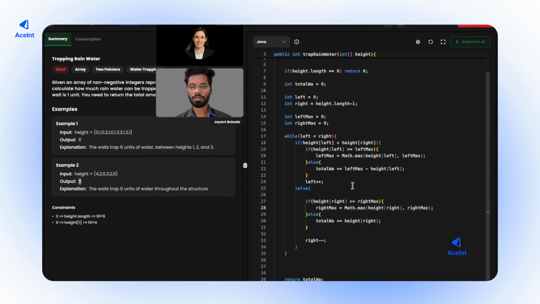It sounds like your reasoning about how the trapped water is calculated is solid, especially with the left max and the differences. Now, looking at your code, can you check if your implementation similarly handles the right side correctly in terms of adding trapped water?